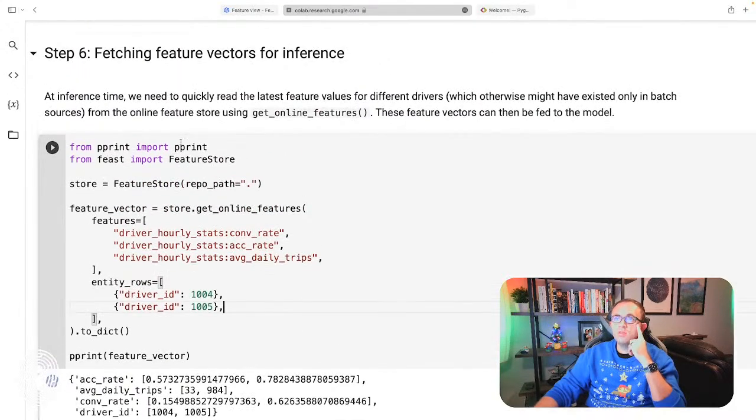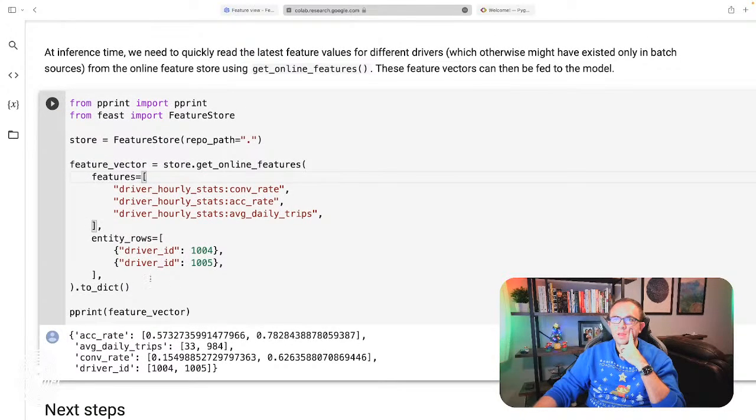All right, so now fetching feature vectors for inference. This is kind of cool. We're instantiating the feature store here, and we're getting our feature vector, so we're doing store.get_online_features. We're once again getting these features, passing the driver IDs here, and then to_dict.